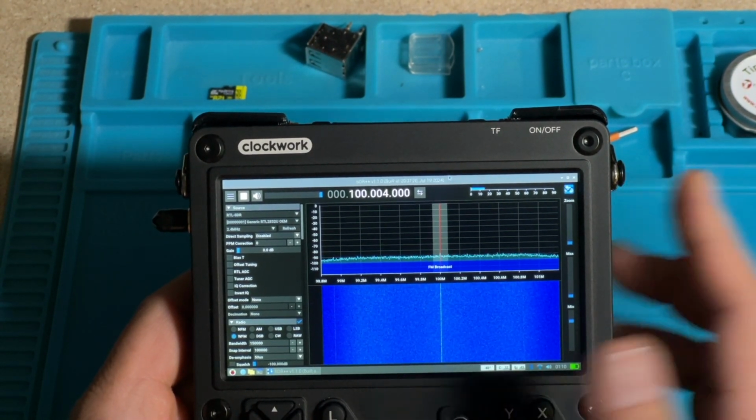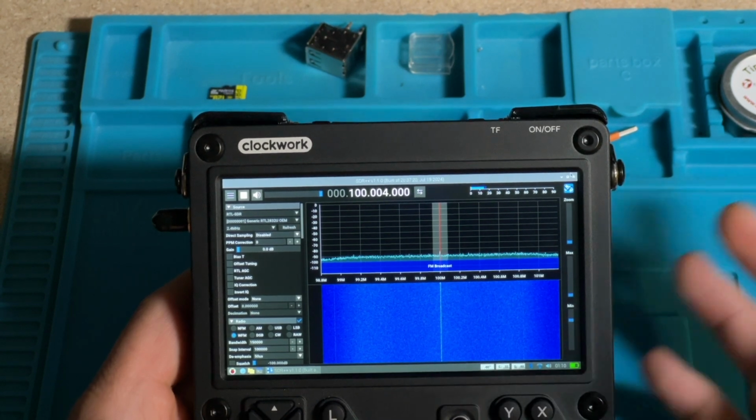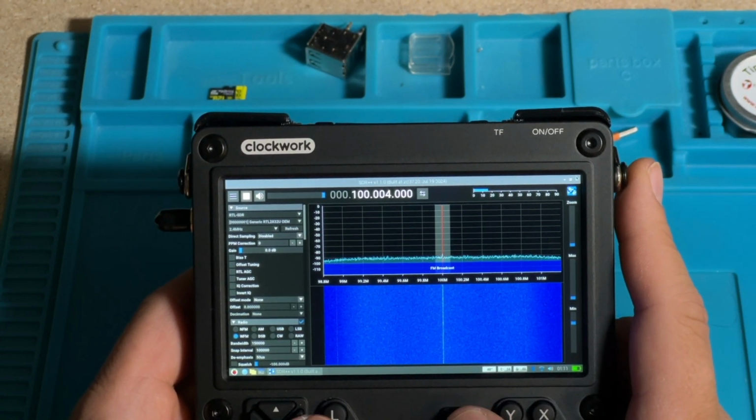And there you go. That's how you install SDR++, the easy way at least, onto a Clockwork uConsole.